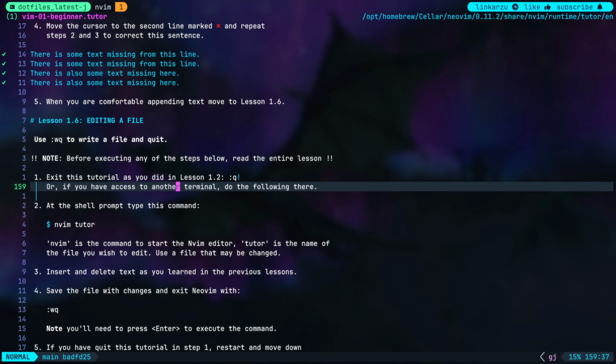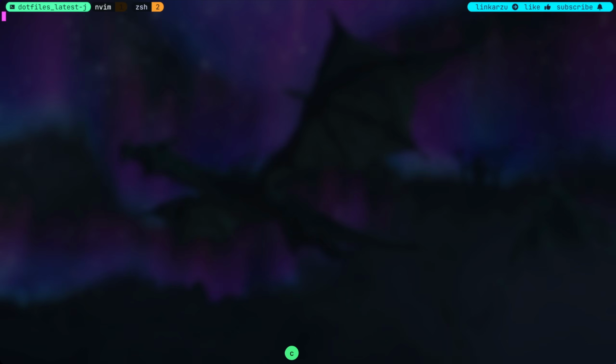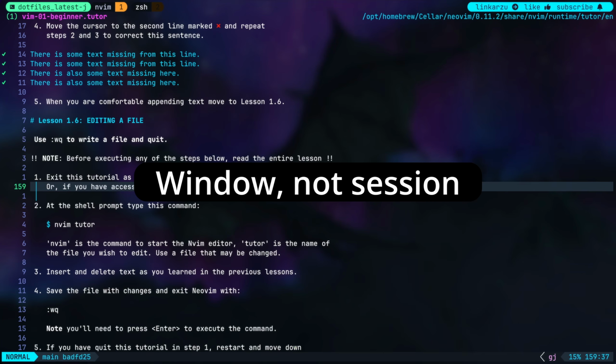It says there, if you have access to another terminal, do the following there. The good thing is that we have Tmux, so I can create another Tmux session. In my case, that is with Control B, C, that creates another Tmux session. So I'm just going to be doing that there. Let me switch back.